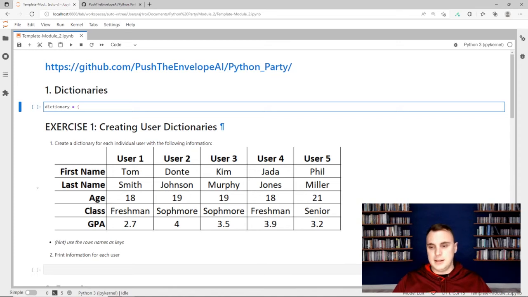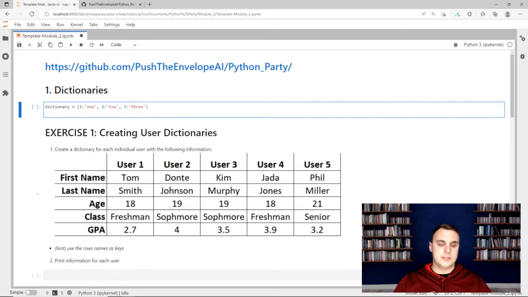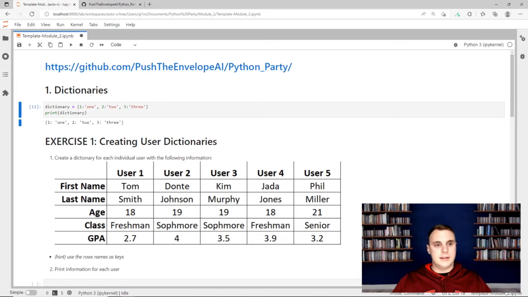I'm going to have my keys be integer numbers. And I'm going to associate that integer with the actual number spelled out. So 1 is going to be 1 spelled out. And then I'm just going to create 2. And we'll go one more for 3. And close that squiggly bracket. So, okay, now we have a dictionary. Let me print it. And as you can see, it's the same thing we have up here.